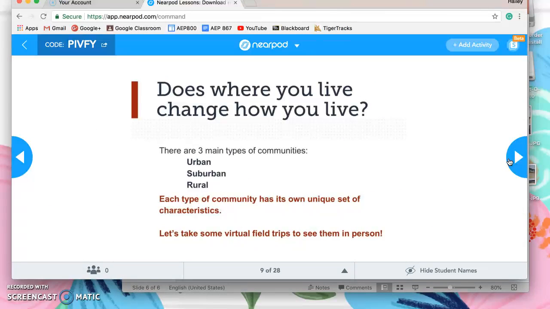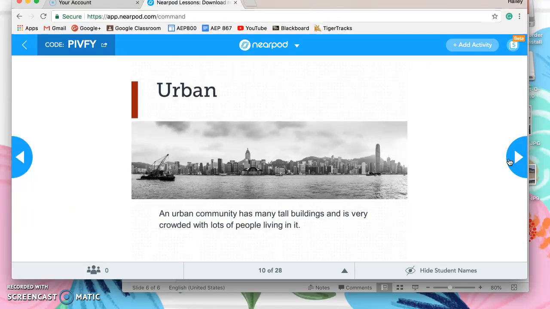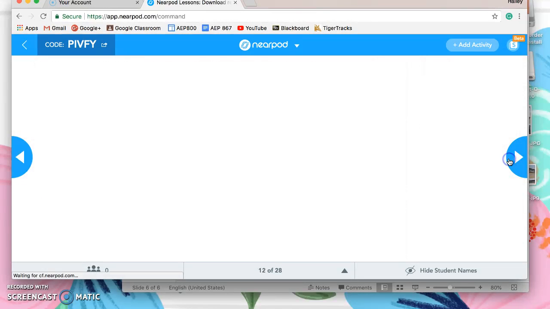Does where you live change how you live? That's something that you can discuss as a group before moving on. They cannot move slides without you. So if something is interactive within a slide, they can use their device, but without you, they cannot move on to the next slide.